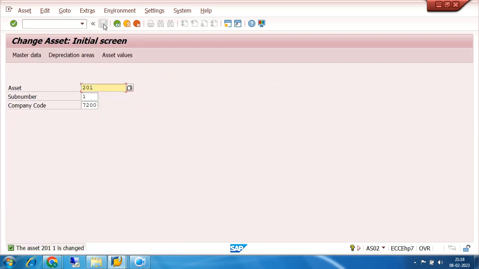Okay, it is not allowing. Let us see. It says that it will not allow. Let us see.